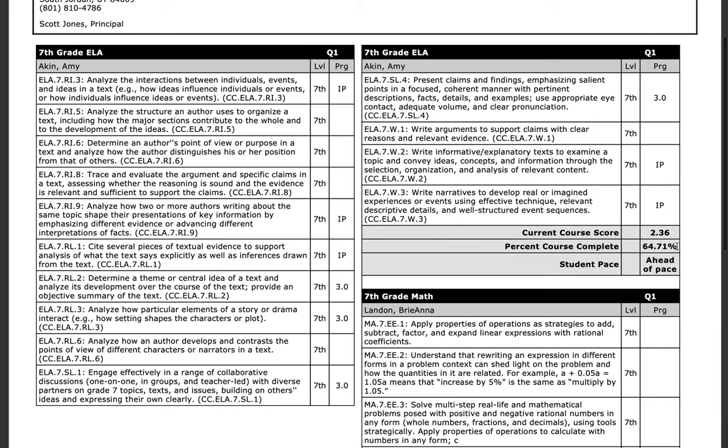Right here, you'll notice that the quantity is significantly higher. They've already completed 64% of the standards for this course. So the quantity is way up. They are considered ahead of pace because they're getting a lot done, but their quality is not very good.